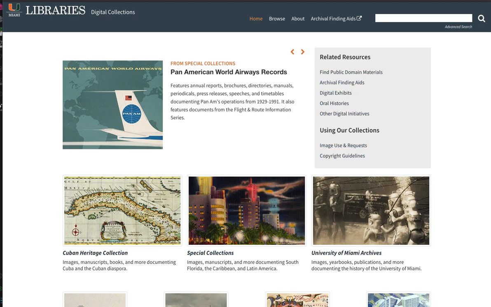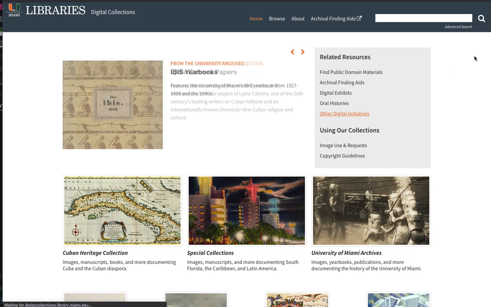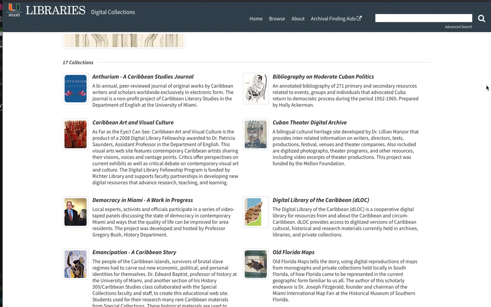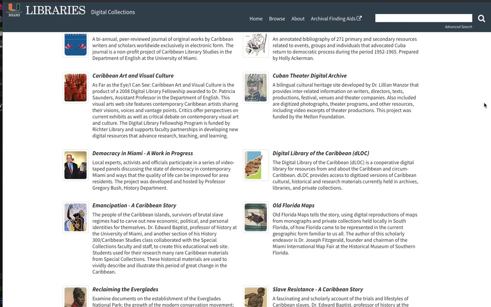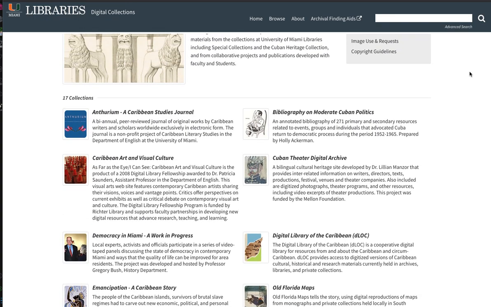So the digital libraries operate with the aforementioned departments and libraries, as well as a bunch of partner institutions, which you can find under other digital initiatives. It lists out all the periodicals, projects, other websites, and archives that we've partnered with and contributed to.